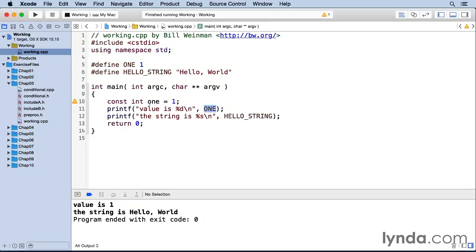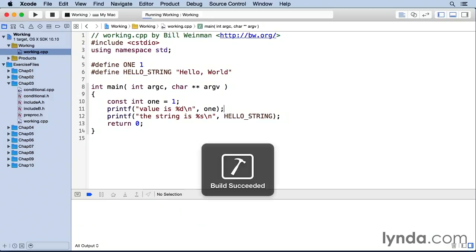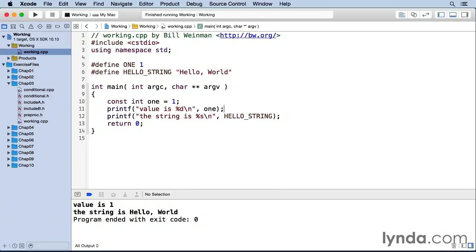And when I use that symbol instead, that actually does show up in the symbol table. It will be seen by the debugger. I can get its address. I can use a pointer with it, and you can see that it works exactly the same.